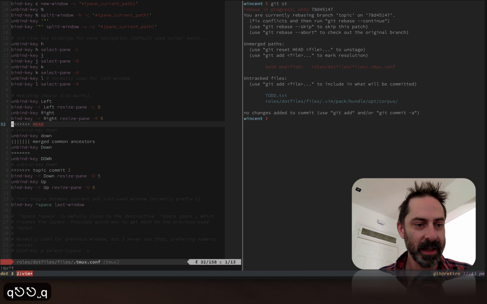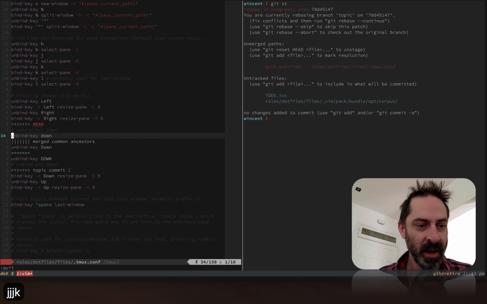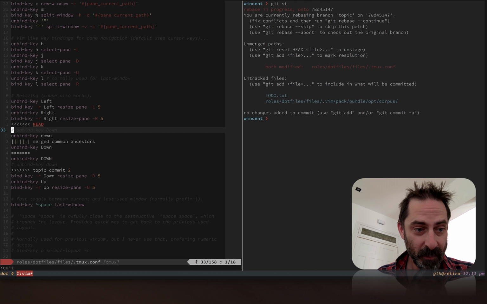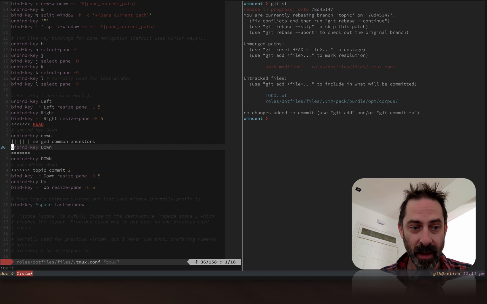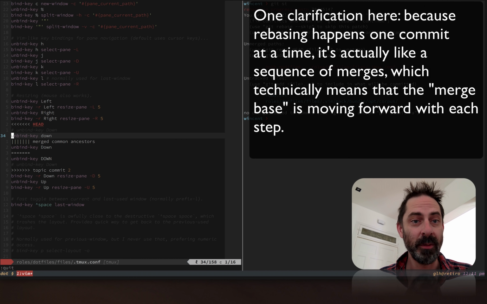But this is a trivial example, so we just look for the merge conflict, and you can see here, this middle section, where it says merged common ancestors, that's how this file used to look at the merge base. So the common ancestor, where all this development started. The changes at the top, remember, are the changes from the branch that I'm trying to merge into. And because this is a rebase, the branch I'm trying to merge into is master.